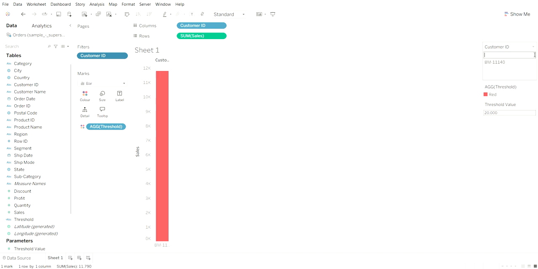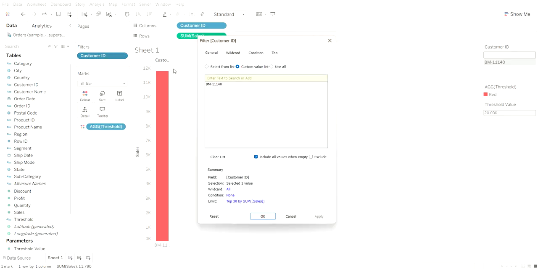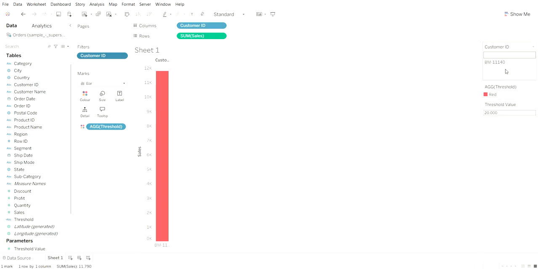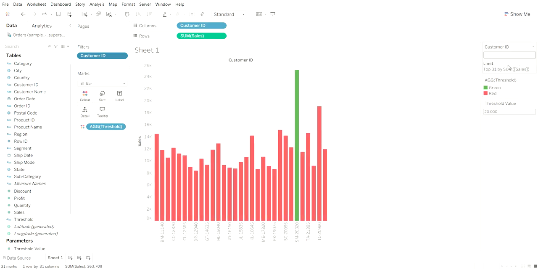But that's not what we technically want, right? We don't want that. We want all of them, right? So we want top 30, click apply. Let's just do 31, click apply. To get rid of that, we just cross out of it. So this is if you want to manually put in the customer IDs, you'll get that. But we want to do it not by top 31, we want to do it dynamically here, right?